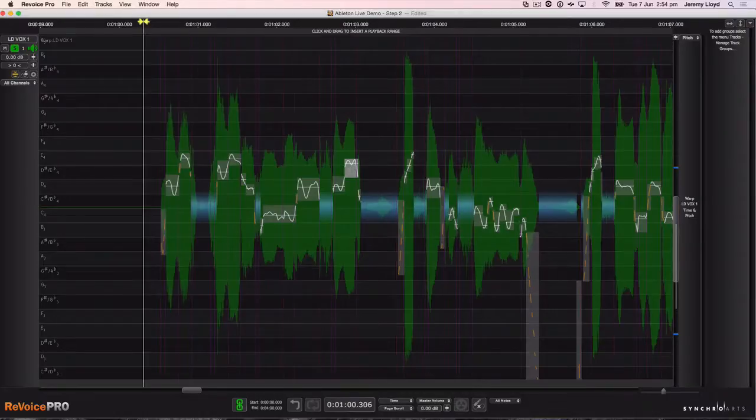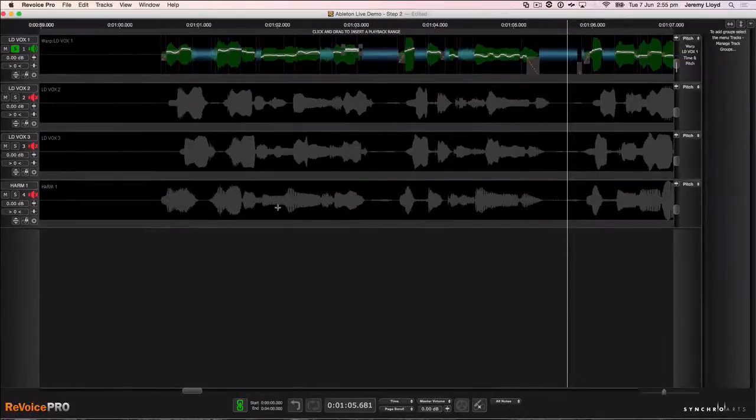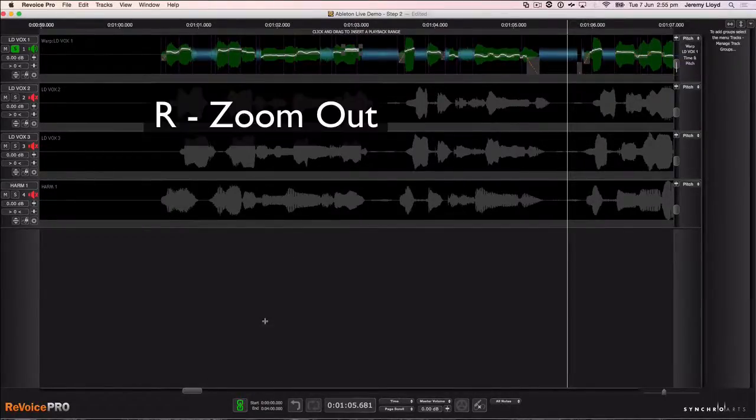Now let's play that back. My heart is an ocean. Now that's fixed, I'm going to push this button again to view the multi-track display. And let's zoom out a bit.